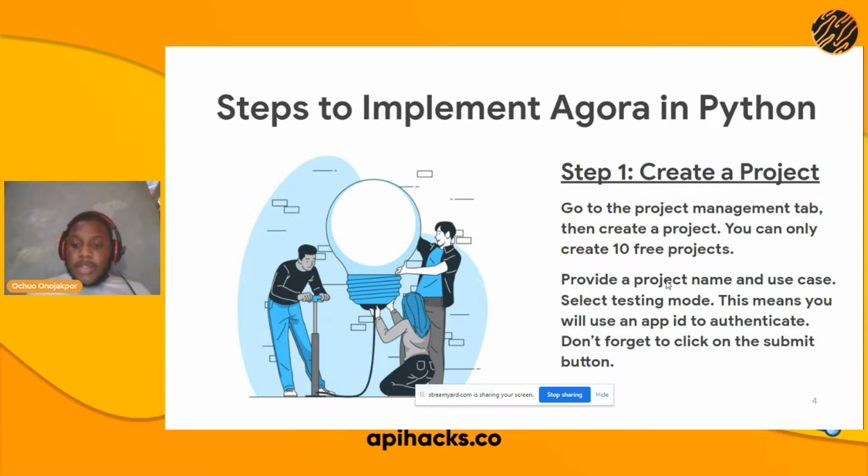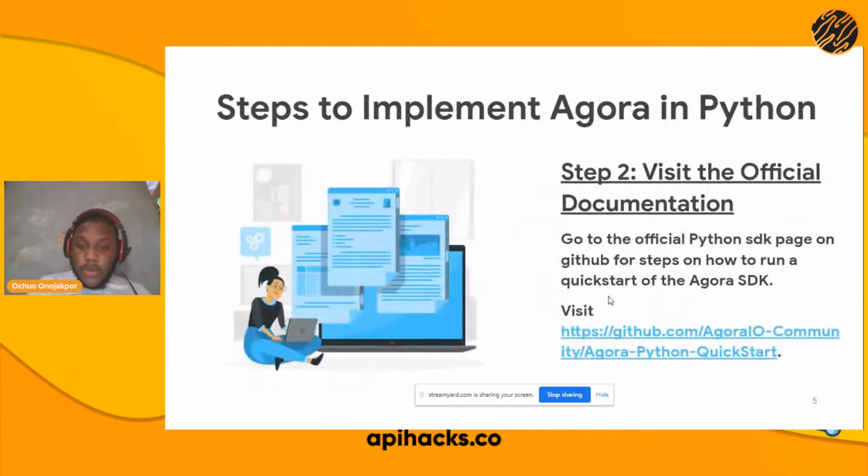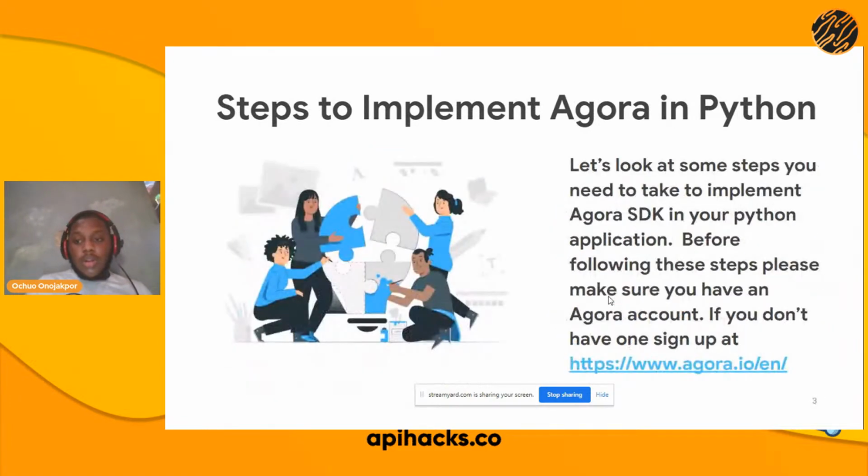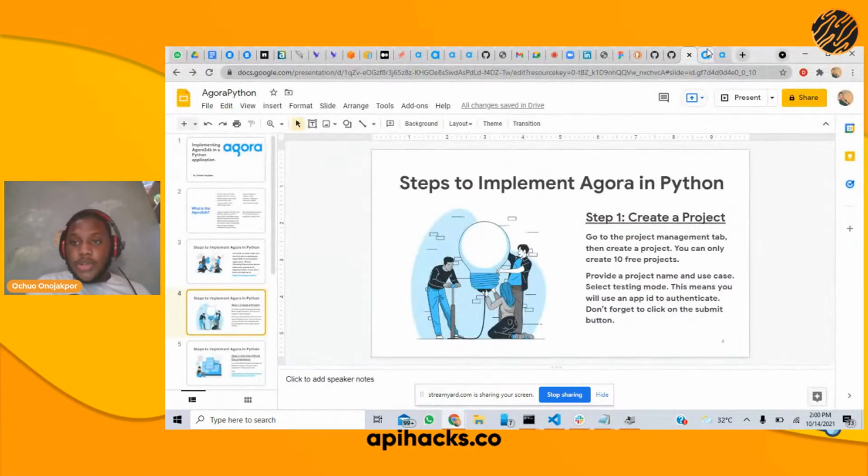Provide a project name and use case. Select testing mode. This means you will use an app ID to authenticate. Don't forget to click on the submit button. Okay, so let me quickly show you.